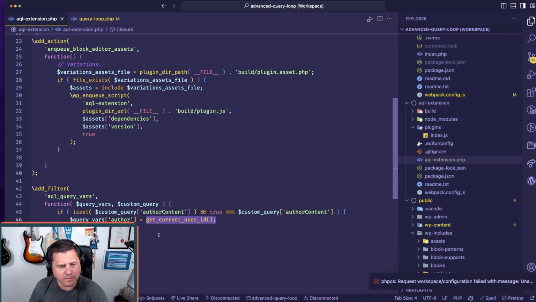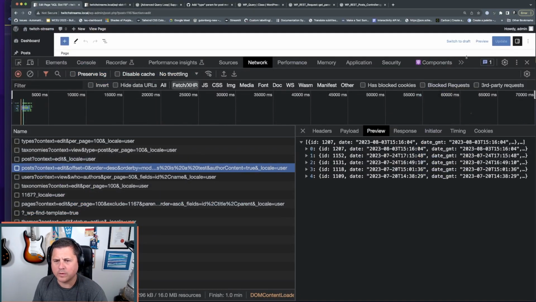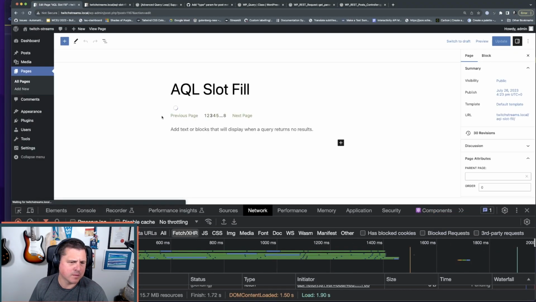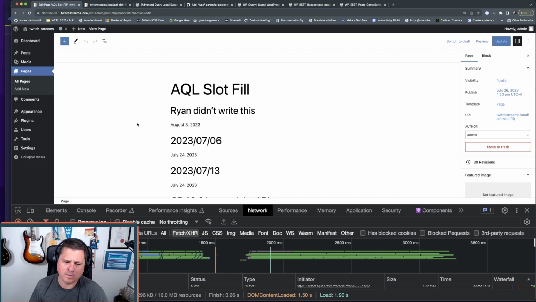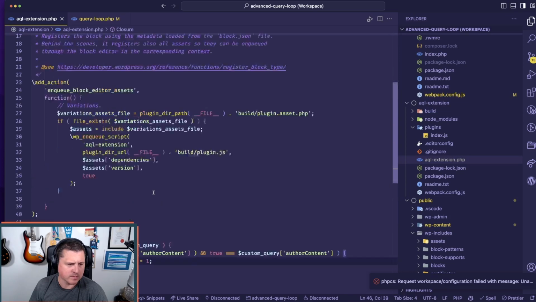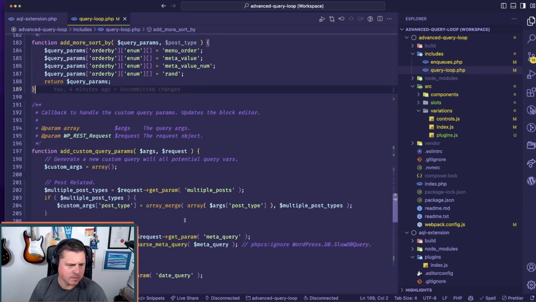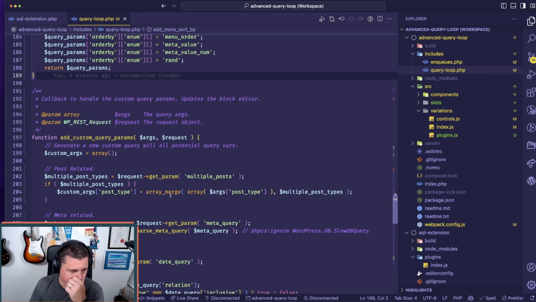Oh, wait, does this... I wonder if get current user ID doesn't... Oh, Lord. What did I do, though? That'll do it every time. So let's see. Front end is working, indeed. This filter is... This should update the block editor.